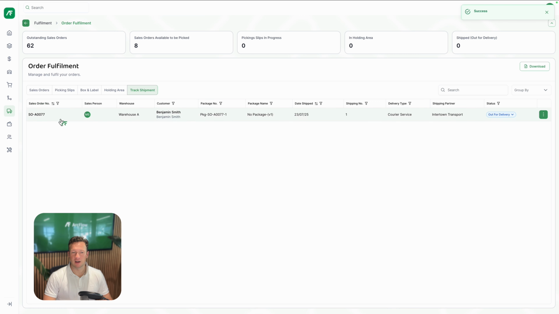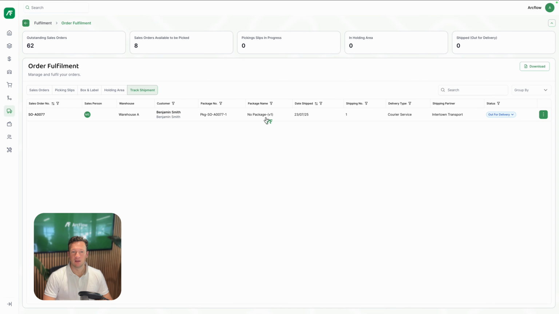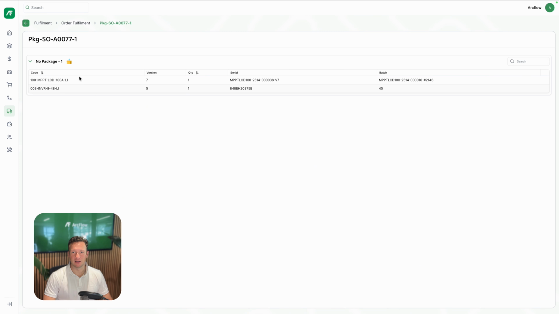Now, it will go into the track shipment section, which allows me to then track the status of our shipment. If during your implementation we have set up your shipping partners, this status will update automatically. In scenarios where you're using your own internal delivery staff, you will then be able to change the shipping status. So depending if it's gone out for delivery, been delivered, had a failed attempt, or been installed, you will be able to update that so that the rest of your fulfillment team can see it. You can also go ahead and click on the package and see its contents at a glance.